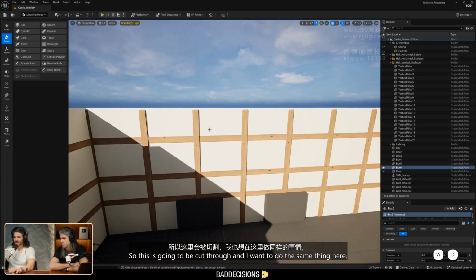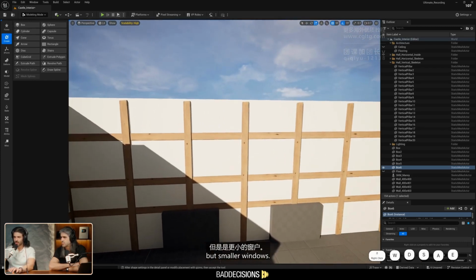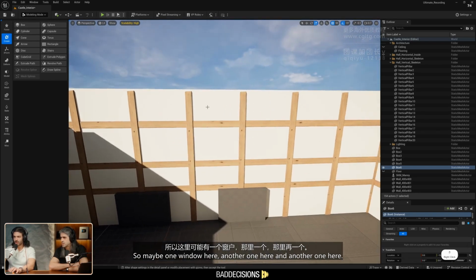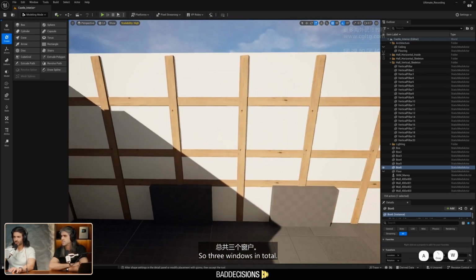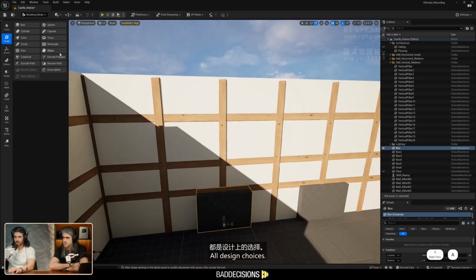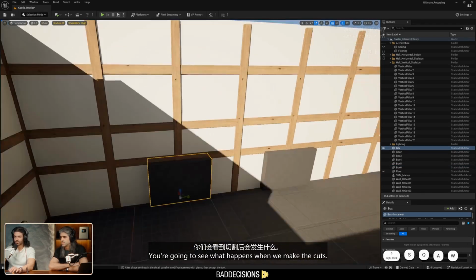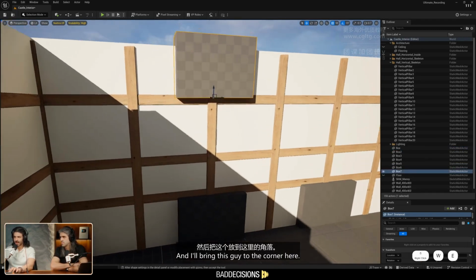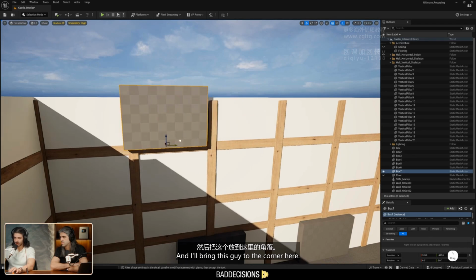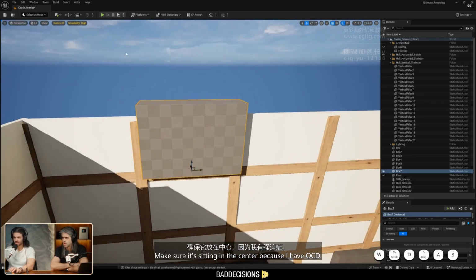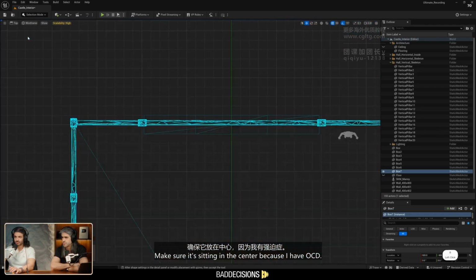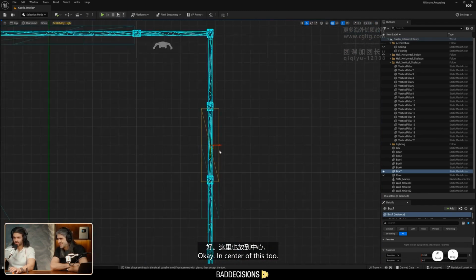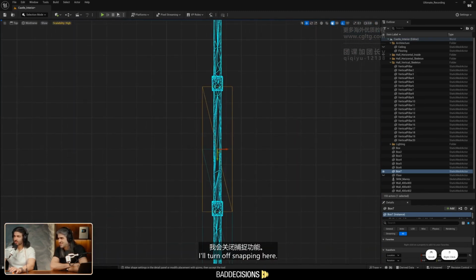And I want to do the same thing here, but smaller windows. So maybe one window here, another one here, and another one here. So 3 windows in total. This is all design choices. All design choices. You're going to see what happens when we make the cuts. So I'm going to use W, go to translation, hold Alt, drag, and I'll bring this guy to the corner here. Make it smaller. Make sure it's sitting in the center because I have OCD. Where is it? Okay, in center of these 2. I'll turn off snapping. Here I can eyeball it.